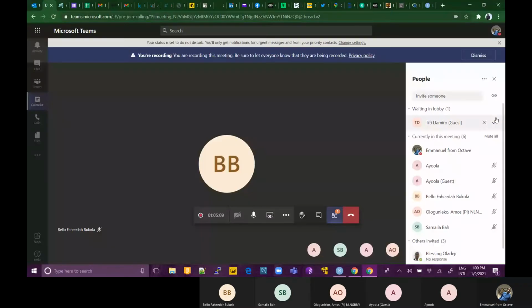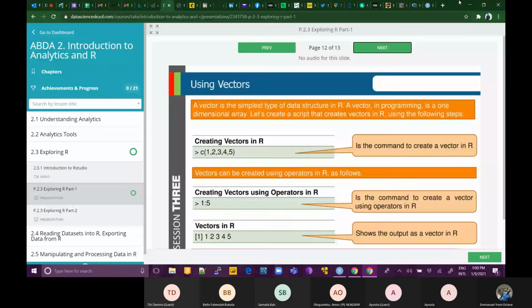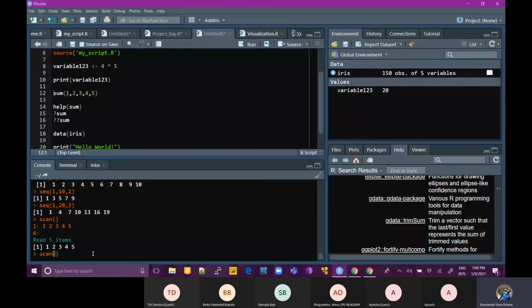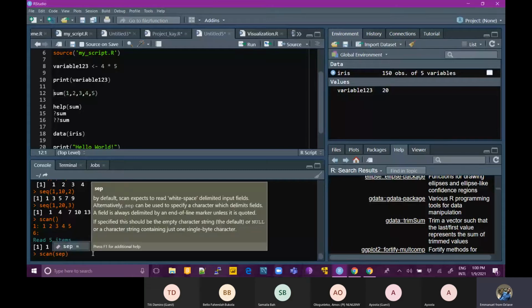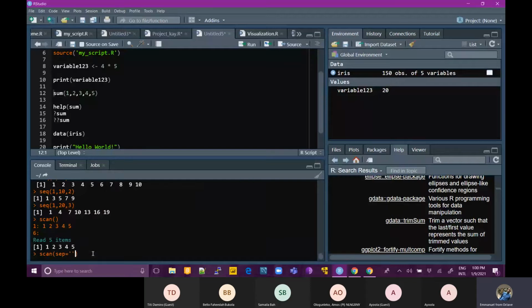Okay, welcome. So another way is that you want to use the scan command, and I don't want a space to be what is going to be separating my elements. I can input the separator parameter and put comma in quotes like this. So it means the values I want to enter are going to be separated by comma.